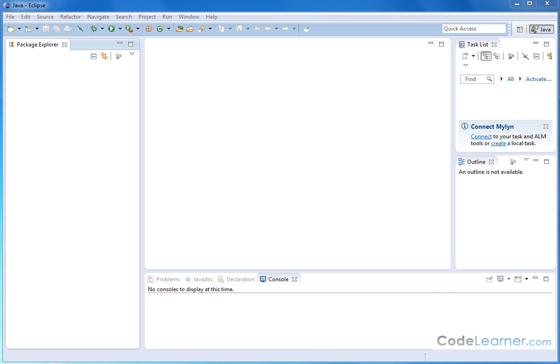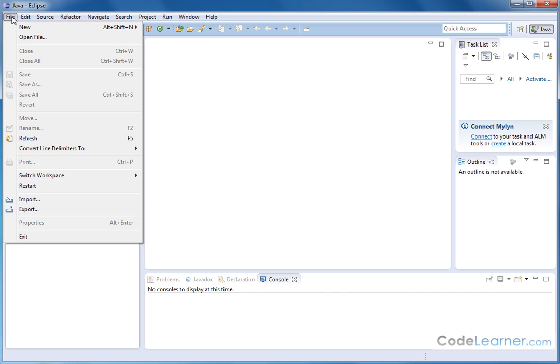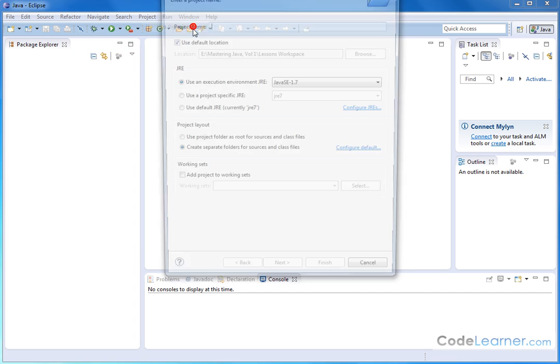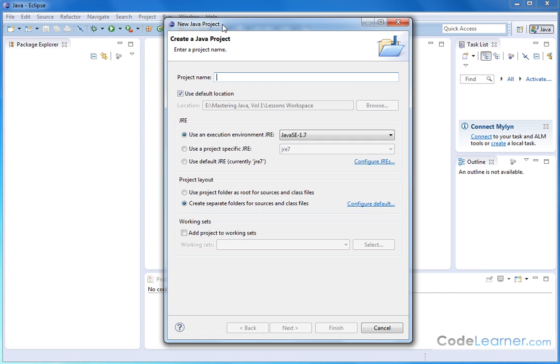All right, so the first thing we need to do is create a new project. We go to File, New, Java Project. The Java Project is going to be a container for our program. So we can think of all of your programs as being stored in these projects. Go ahead and hit that, and you'll be presented with a dialog box.